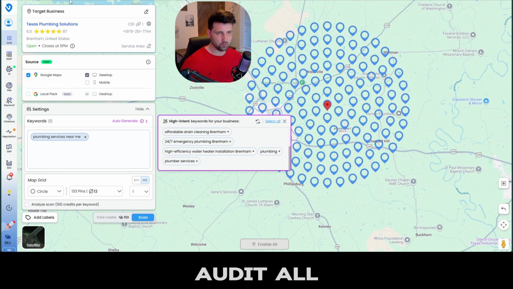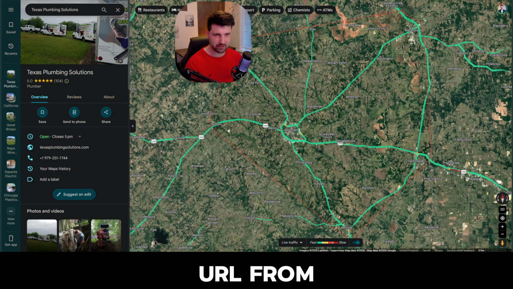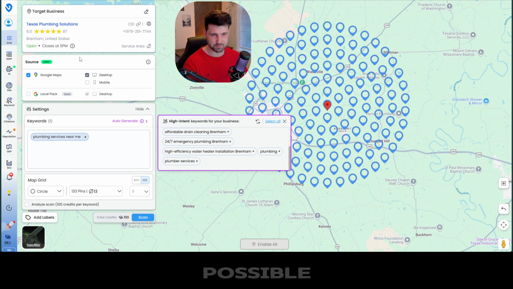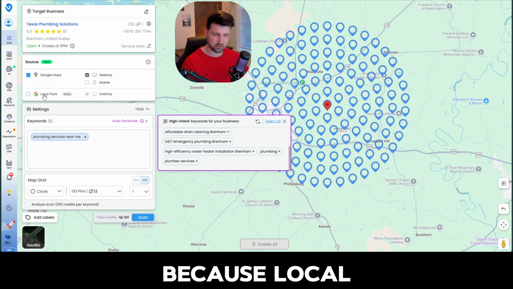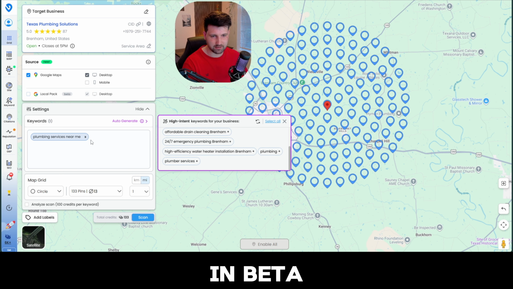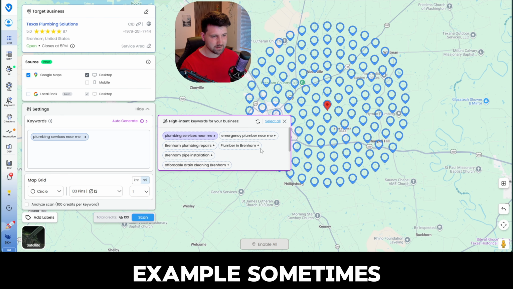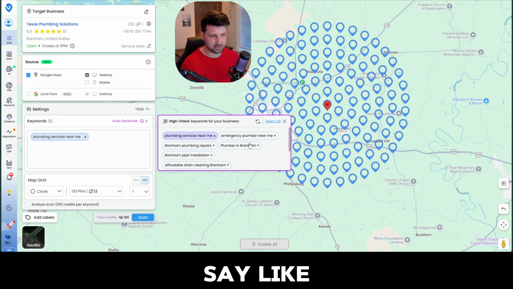Doing the audit, all you need to do is grab your URL from your chosen business, drop it in here, press search, and make sure that the business is open so you're getting the most accurate result possible. Just turn on Google Maps because Local Pack is still a bit funky. It's still in beta. Select a keyword that makes sense for that client. Sometimes things here come up weird. Maybe it could say something like auto repair technician. I know that's not right for plumbing solutions, so just make sure it makes sense.